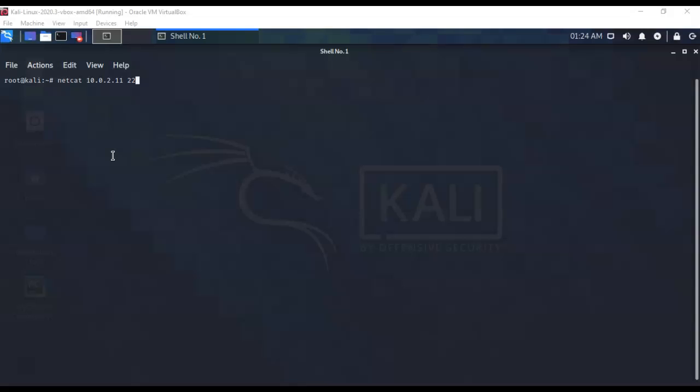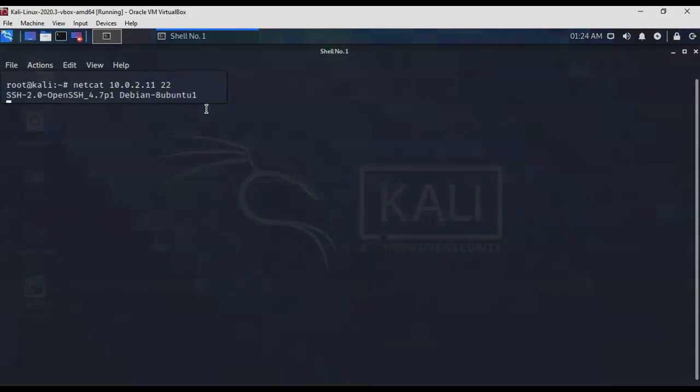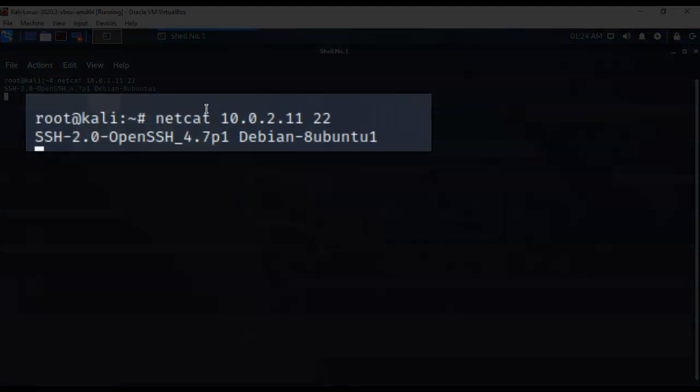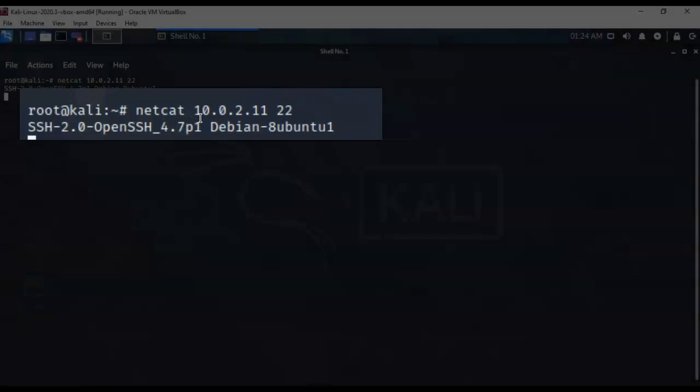Again, just as we did with Telnet, I can use the same command and just change the port number so that I can view what's going on with SSH on my target. So again, I've used my up arrow, I've brought up my previous command, and I've changed port 21 to port 22. I'm going to hit enter. And again, it tells me that SSH is running using OpenSSH version 4.7p1.